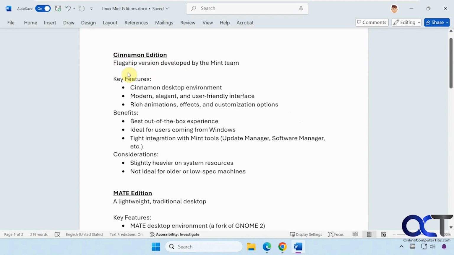All right, so the key features of the Cinnamon Edition. It uses a Cinnamon desktop. It has a modern, user-friendly interface, rich animations and effects, and a lot of customization options. So this offers you the best out-of-the-box experience, and it's good for people coming from Windows. And it has a nice update manager, software manager, and so on.